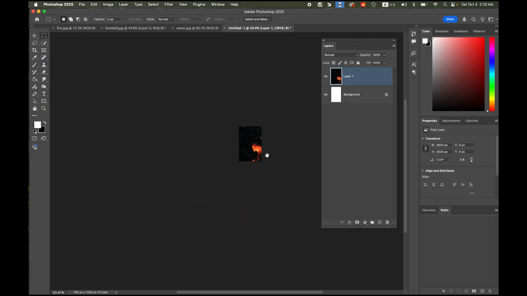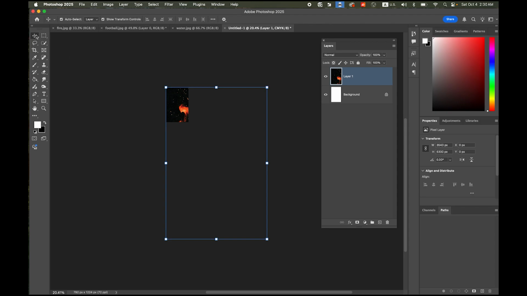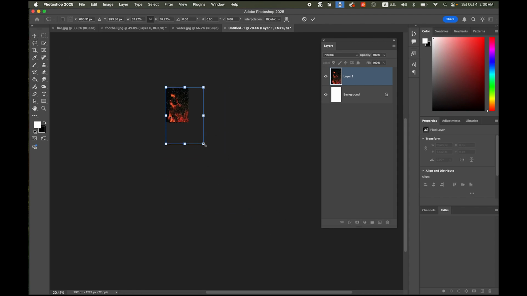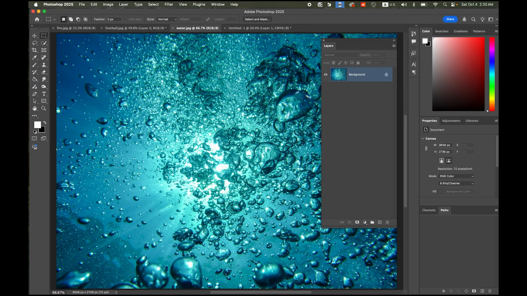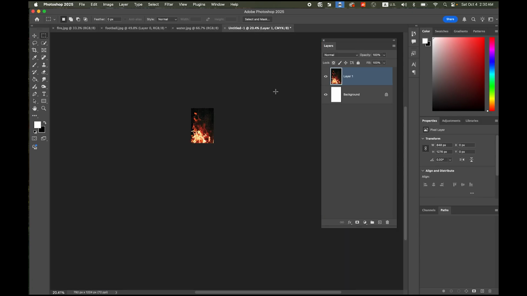Let me zoom out and choose your move tool. See, that is that big. I'm gonna make it smaller by dragging. So that's the size I'm looking for. And check. So that's a new size. And also I'm gonna need to have my water. Same way. Command A, select all. I'm using my shortcut. Command C, copy. Back to new document. Command V, paste it.